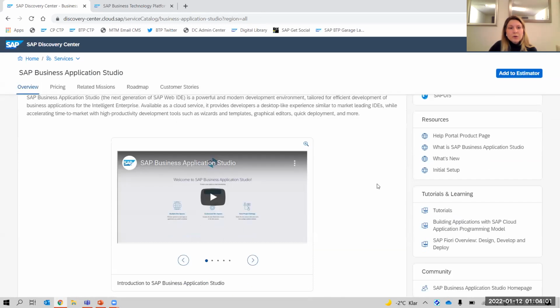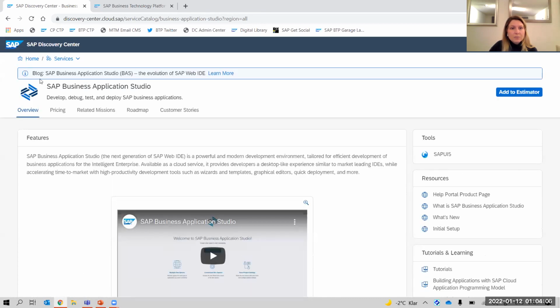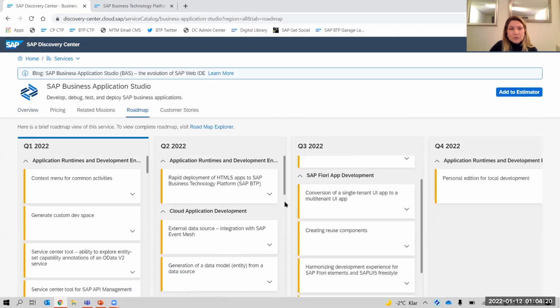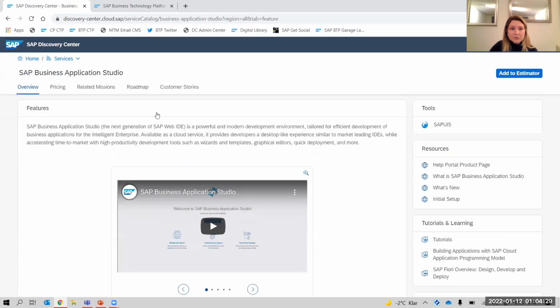So you can view an overview of the service, get some brief information. There's also an info up here about a blog that you can view for more information about the service. You can view the pricing, so what service plans are available, the regions that it's available in. You can view the roadmap, so what's coming up in the future in terms of innovations. That's also all available here. So again, just a very quick introduction to what the service catalog is all about and what you can find in the individual services.